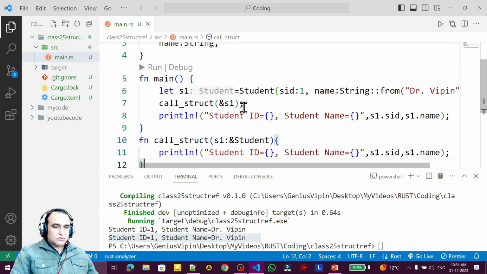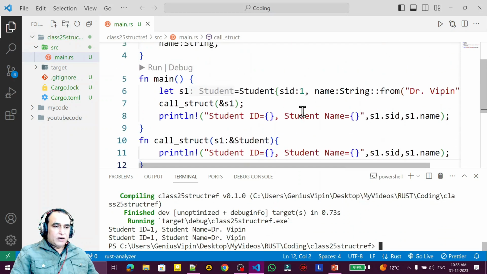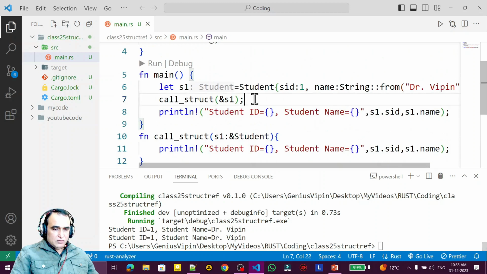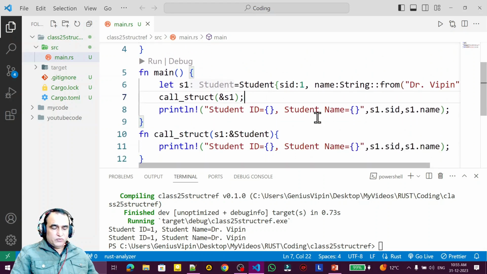Remember that. So once again, try to execute it and you see the answer is the same. So I think you understand now what we mean by call by value and call by reference in terms of structure, and how to remove the borrowing error in structure.